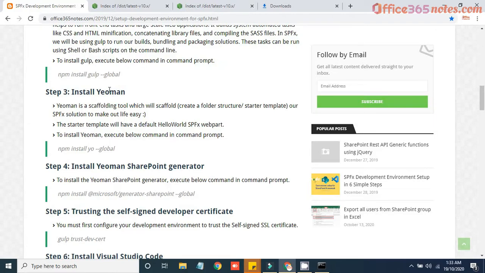So Yeoman is basically a scaffold tool that is required for creating SPFx, and Yeoman SharePoint generator is the same tool, but it provides the additional files that are needed particularly for SharePoint. Yeoman is not restricted to SharePoint, it is used in many different technologies, but for SharePoint we need to install this additional Yeoman SharePoint generator. So let's now install these two tools.